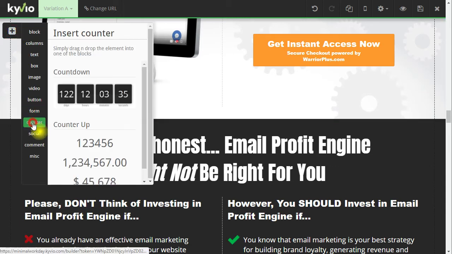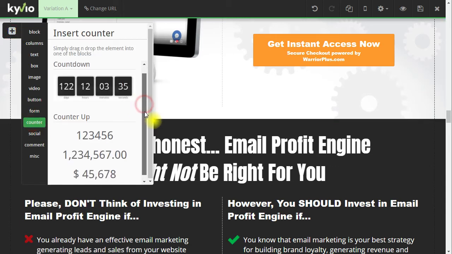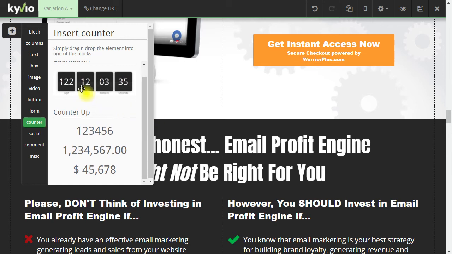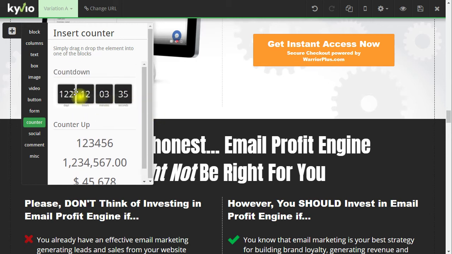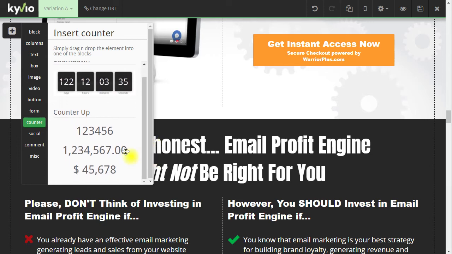Moving on, there's some sort of attraction items here, like a countdown timer if you want to put a sense of urgency on your page, or a counter upper, whatever that is. If you've got social proof, you can use these count ups to sort of reveal that information.